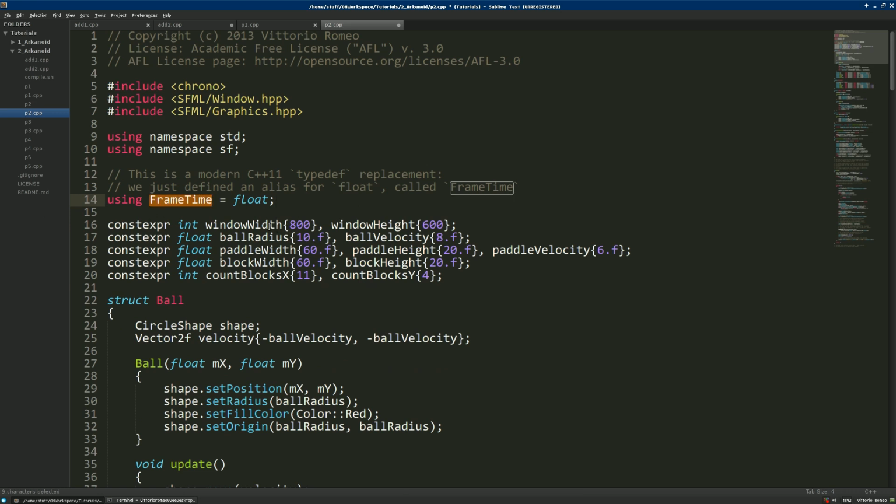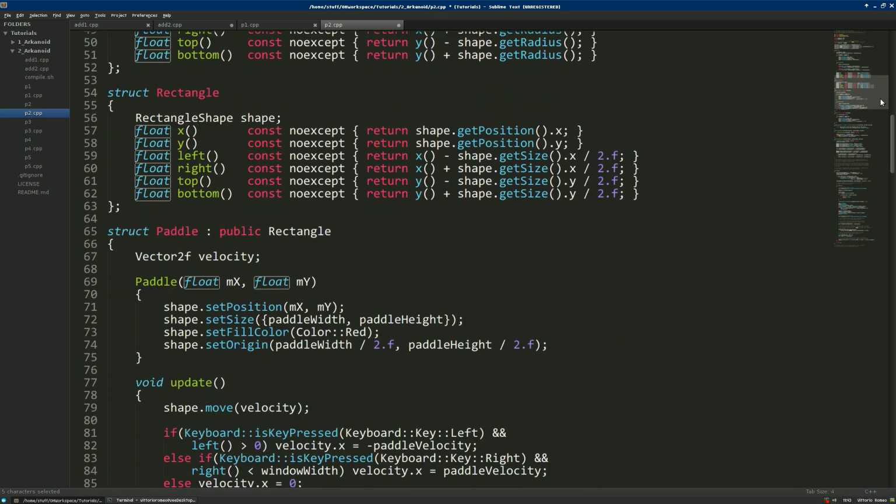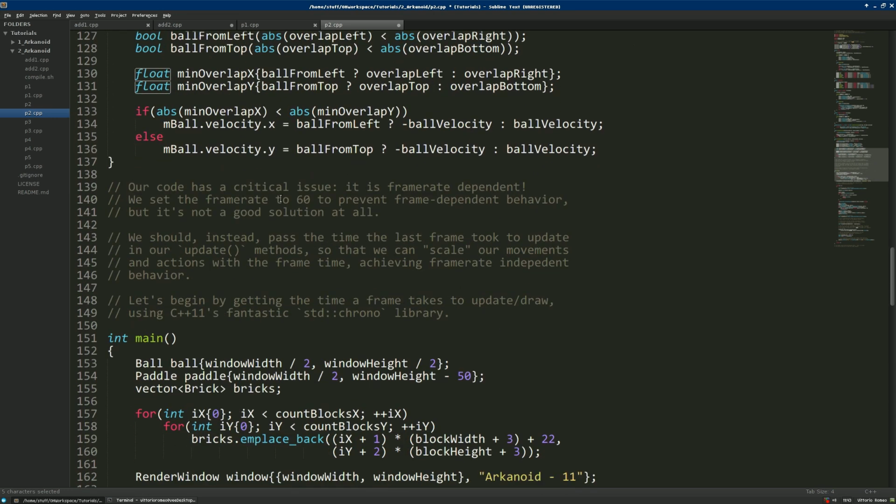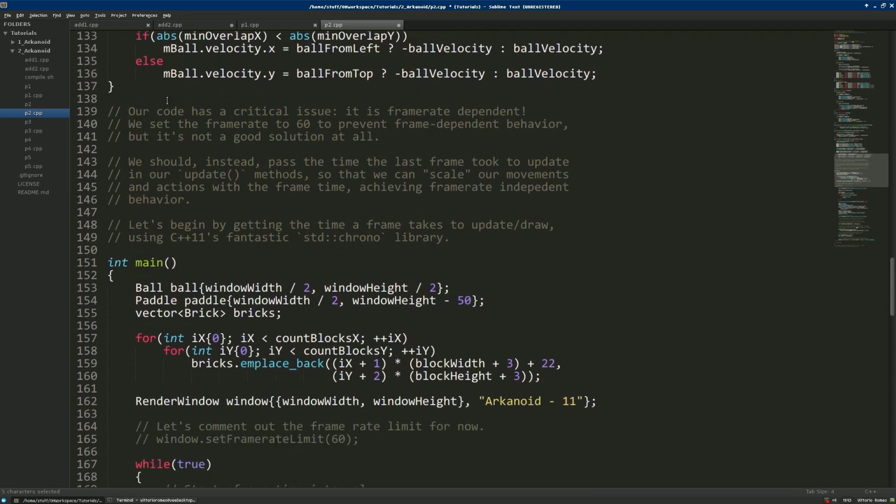as we're using the type Frametime to deal with FPS calculations. And since we want those to be very explicit, we're gonna avoid using float because it's too generic and it may get confusing. So let's skip to the game loop. Okay, to the main function, I mean.